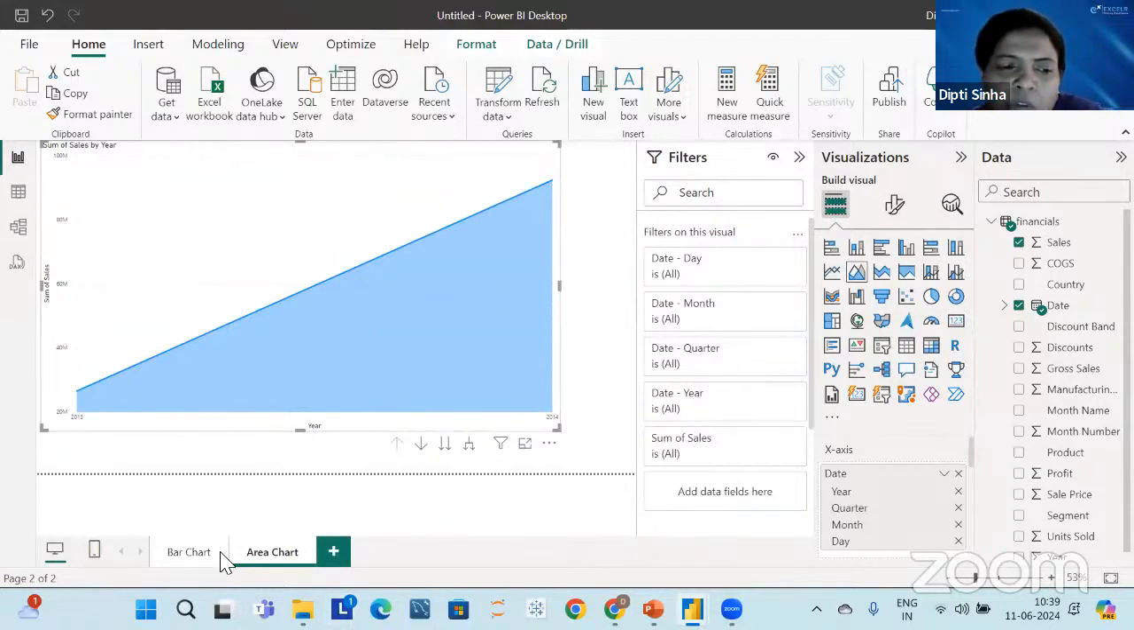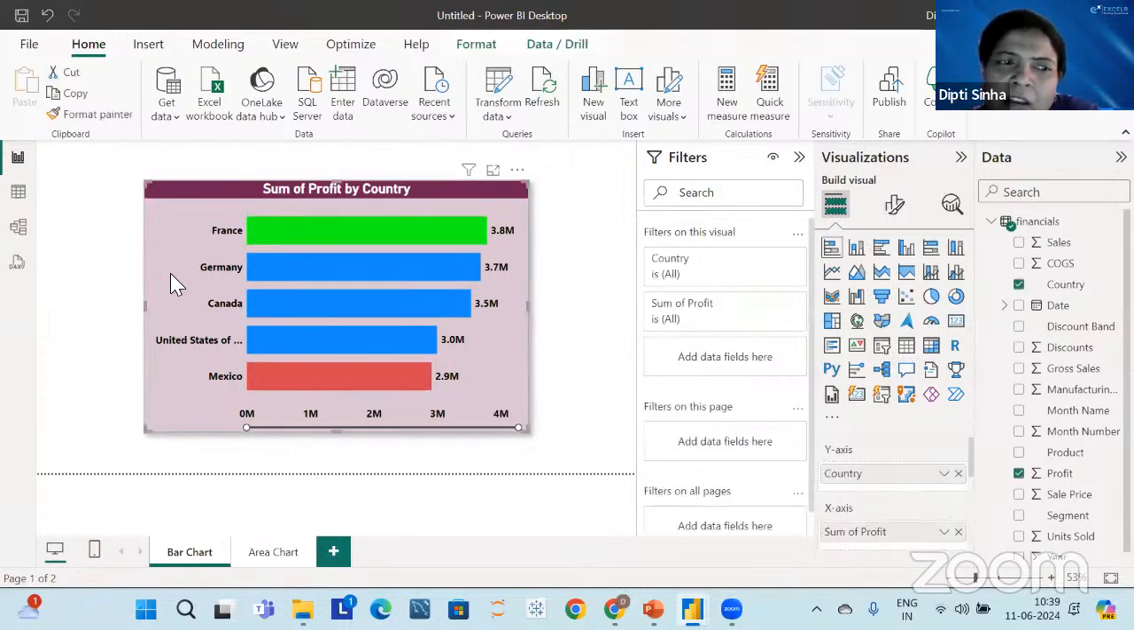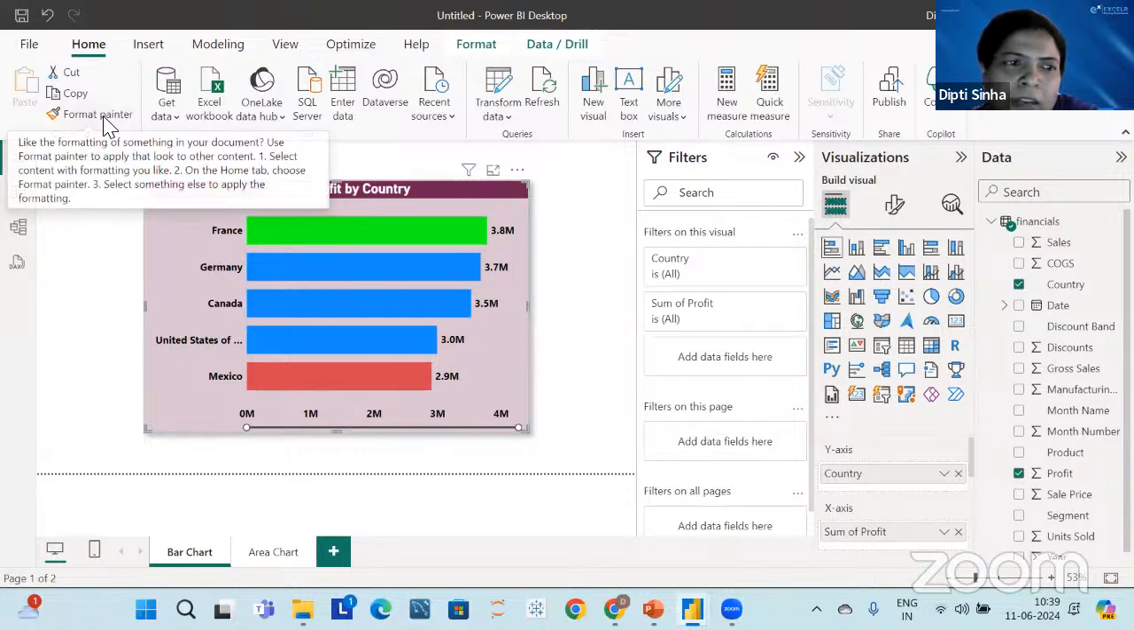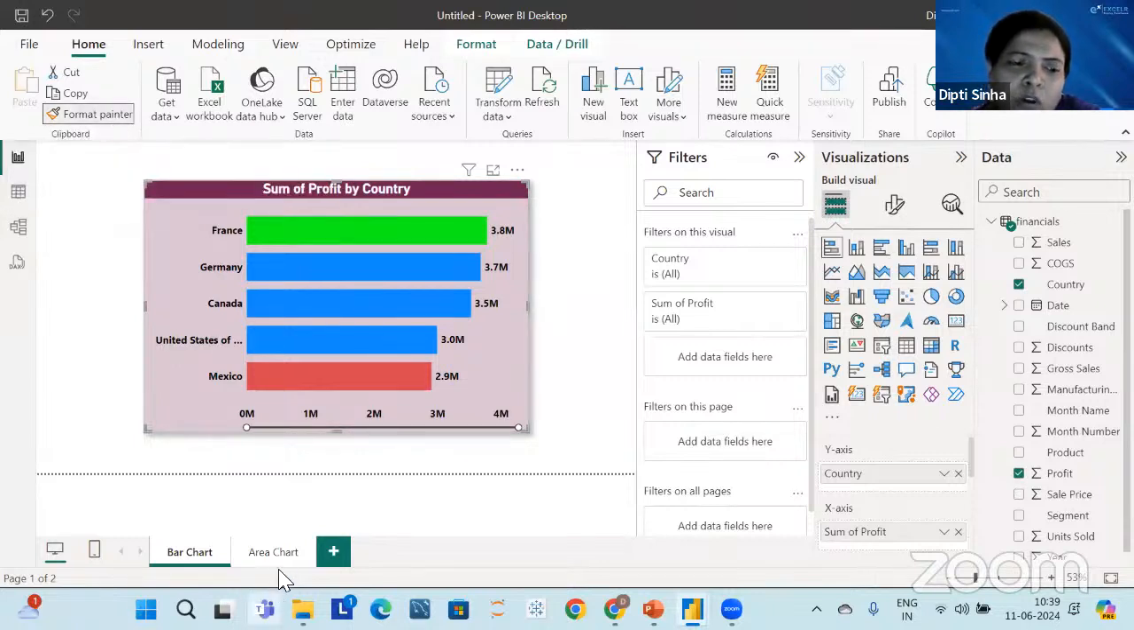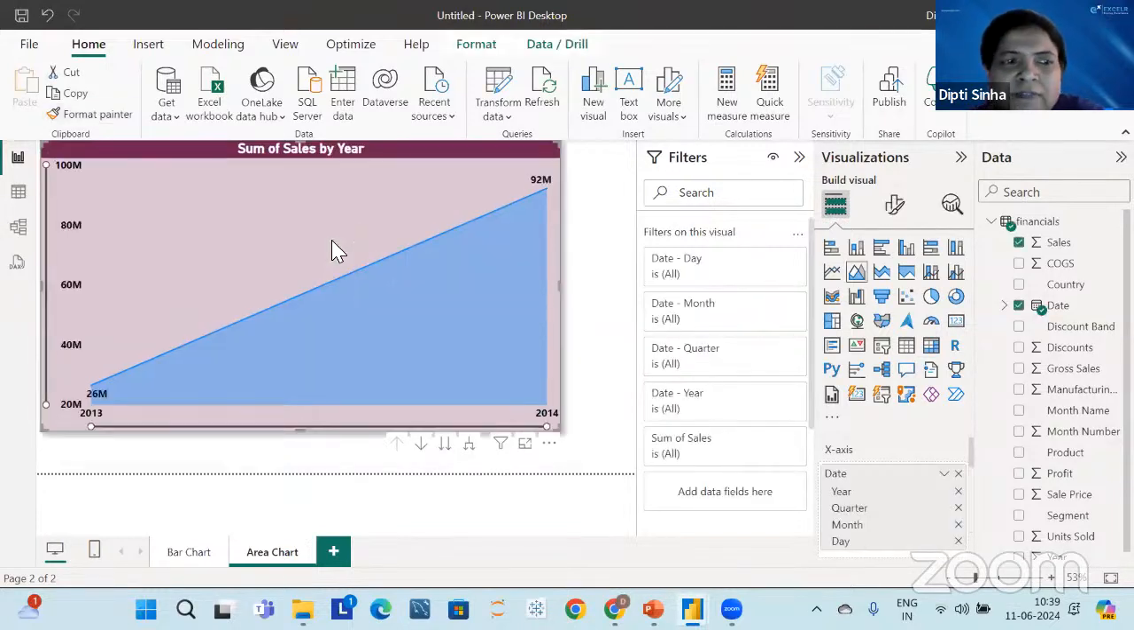See, once I have done the formatting for the first chart, I don't have to do the same thing again, right? Only one chart is enough. Everyone knows the format painter in Excel. I will go for format painter, area chart, and just click on this. Done. The chart is ready. How much time will it take? Hardly 1 minute. Yes, no?